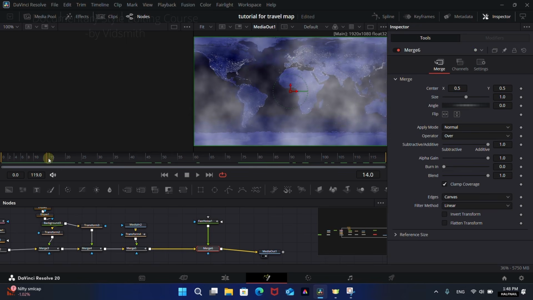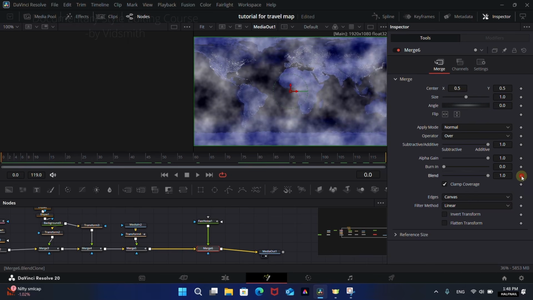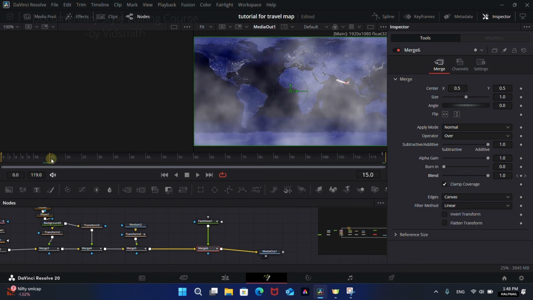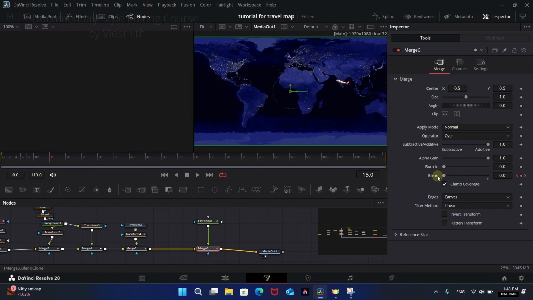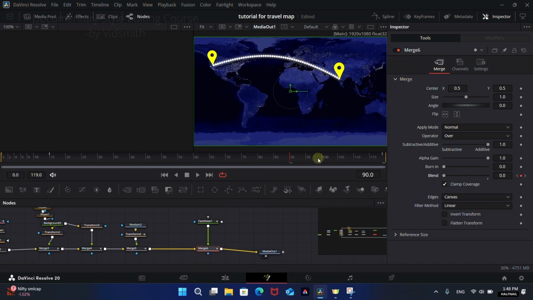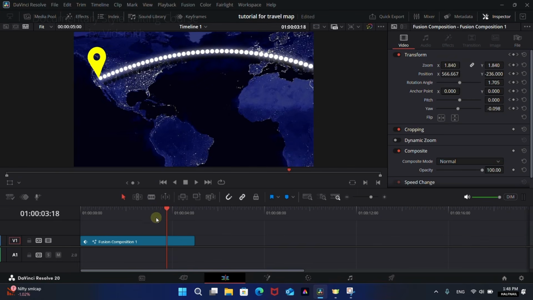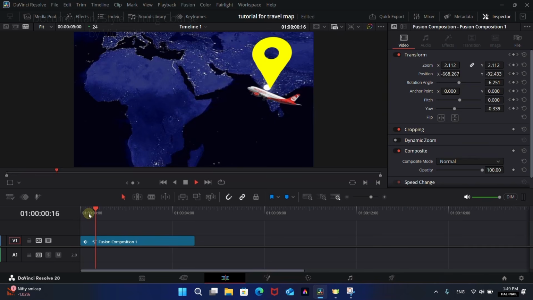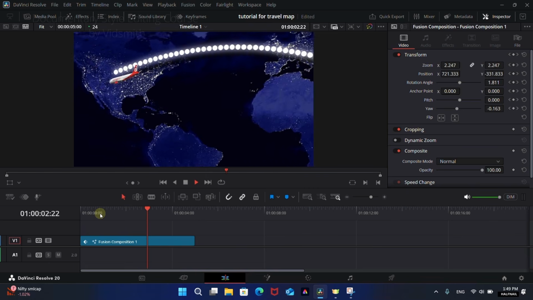Now in the merge node, make fade out and fade in effect by animating its blend option. Just animate the value of blend to 1 at the very first and the last frame. And decrease the value of the blend to 0, at frame 15 and the 90. This will show the clouds only for the first 15 frames and after the frame 90.